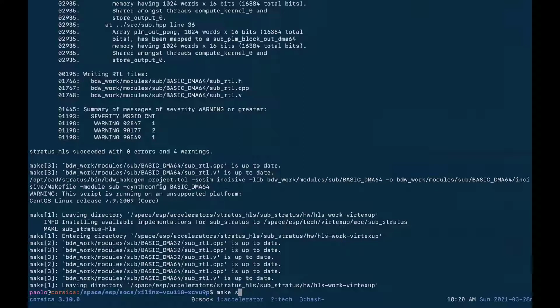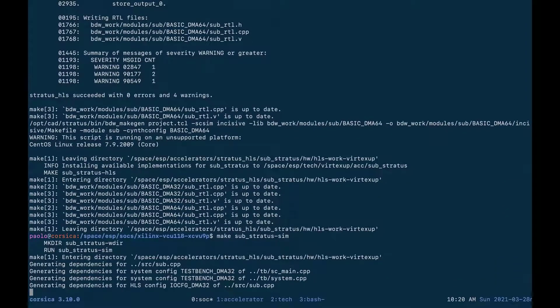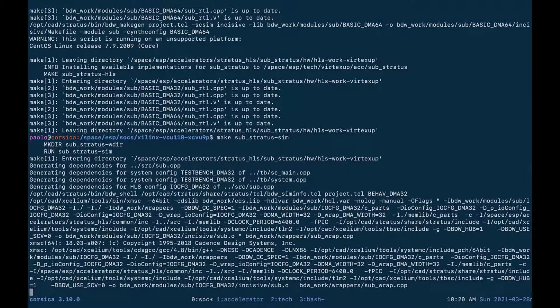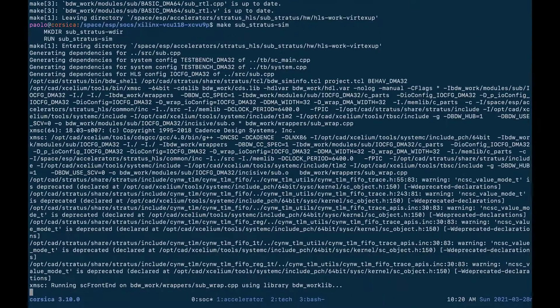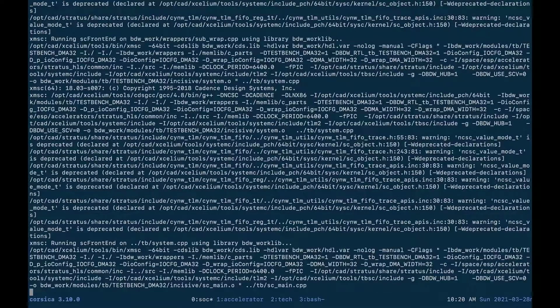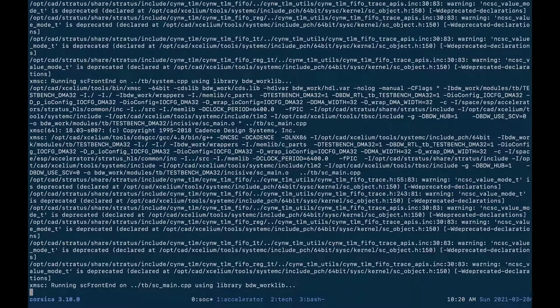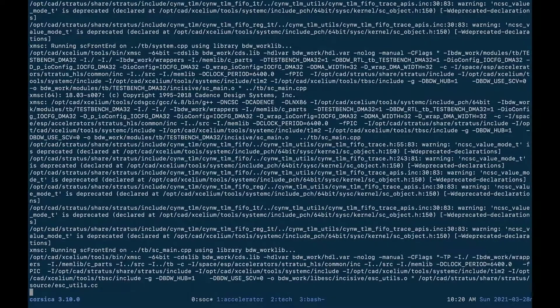Let me just run the Stratus simulation. So when you run this target, this is really running the unit test bench that we just edited against all of the views of our accelerator. So it's going to run the simulation against the behavioral version, so SystemC. It's going to run it against the generated RTL for 64 bits and the generated RTL for 32-bit DMA.